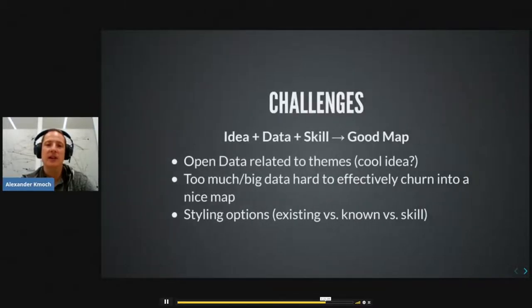Admittedly, it is really, really hard, even if you're a seasoned geographer or a GIS person, and even if you're really good with your tools. It is still one map a day for 30 days in a row. So the first thing is, of course, to come up with a nice idea to visualize, something to fit the theme. Then you want to find data, ideally open data, so you can share it with the world.